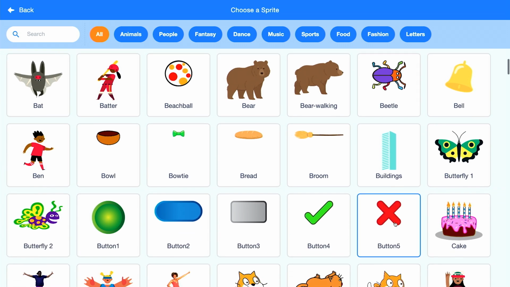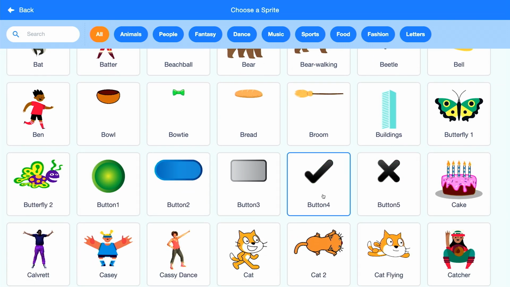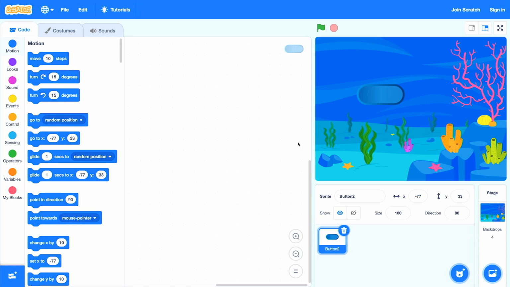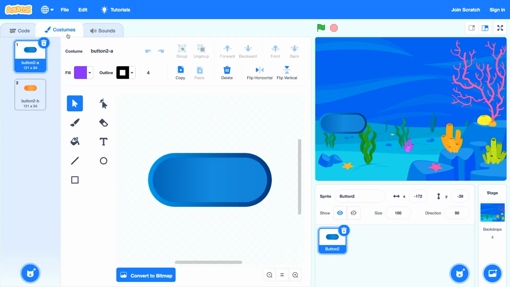And notice that there are a couple of different types of buttons that I can choose from. I'll go ahead and choose this button, button 2. And I'll drag the button down to maybe the left side of the screen. And let's first modify the button. I'll go to the costumes, and I'll add some text to the button. The text will say Arctic, for example.